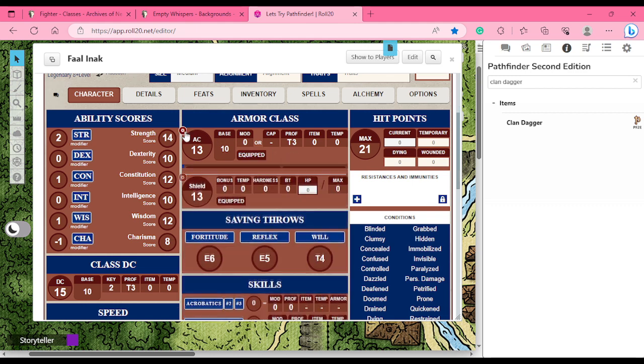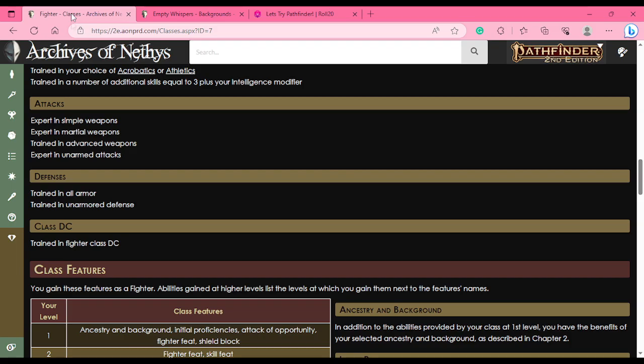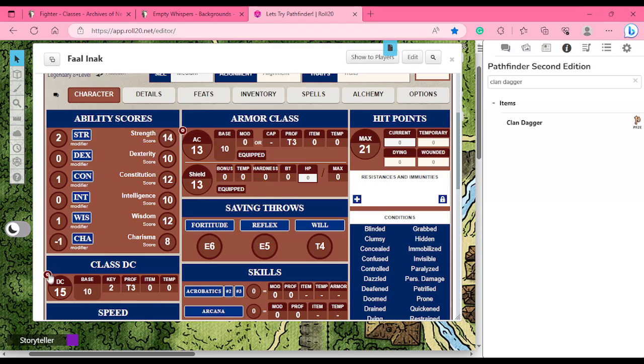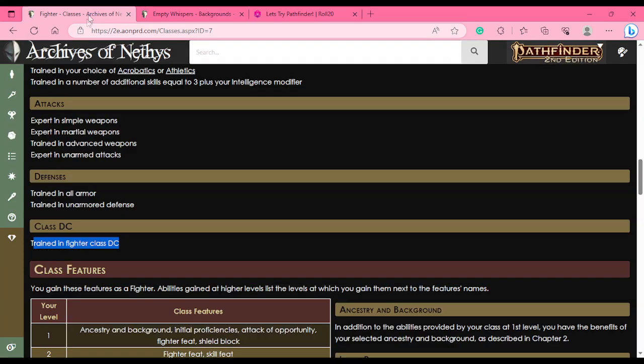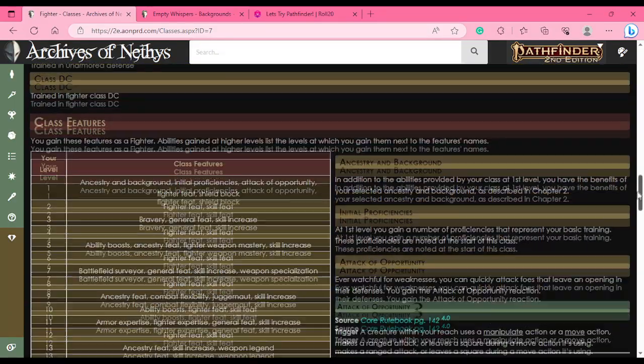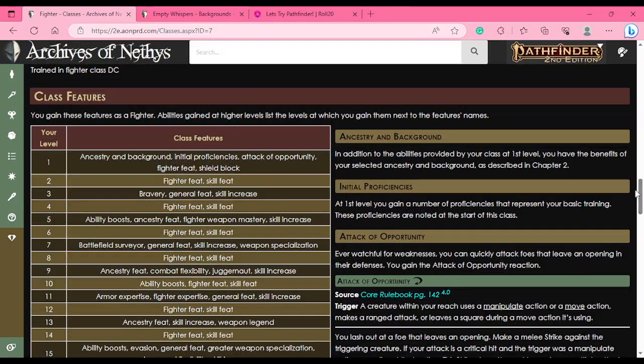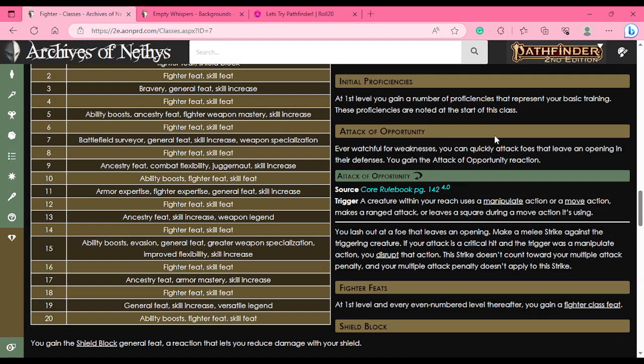I currently don't have anything equipped, so I mean, it might have a whole thing. Trained in Fighter DC, I already did that. Right here. Boom, trained. See? Already accidentally doing things. Alright, and then we go down into the features. Ancestry and background, like I said, we'll cover that. Initial proficiencies, already done. Attack of opportunity.